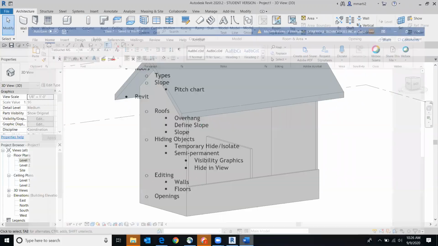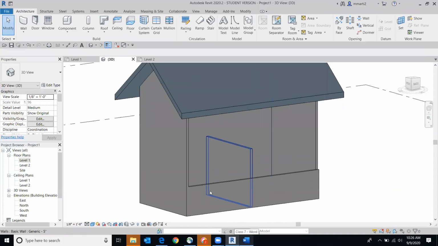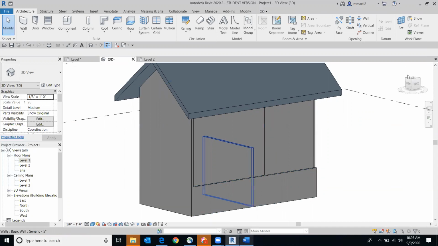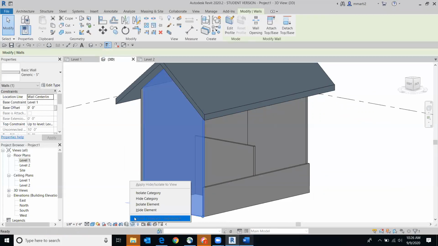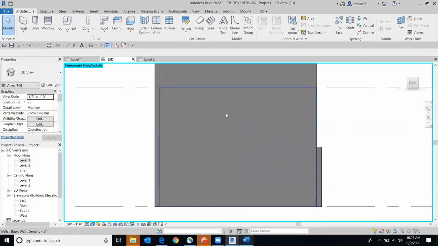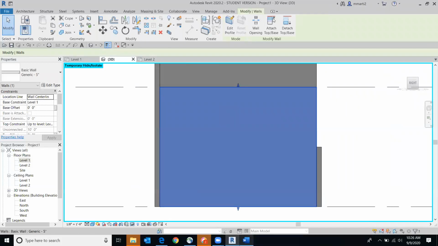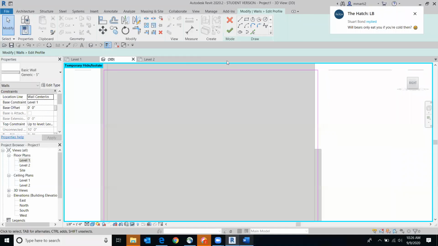So the next thing I'm going to talk about is editing the walls and then these openings. A lot of times people have a large section of the wall that's cut out, like an arch or something in their wall, and you don't know how to create that arch right here. Well, what I would do in order to create an arch in this wall is I'd take this wall and I'd hide. And then I'd edit this wall. So I'm going to just hit edit profile. And at this time, I can create the profile that I want.